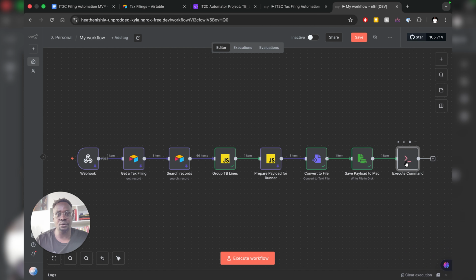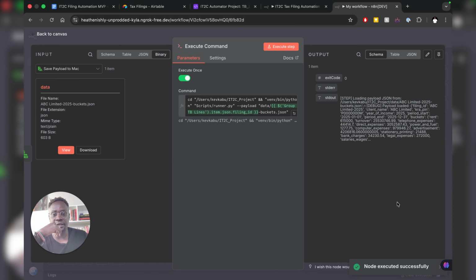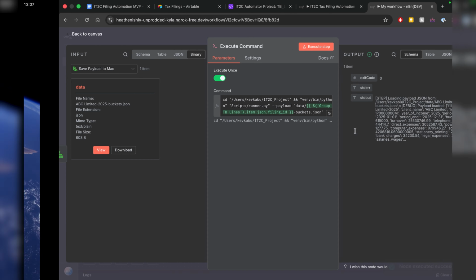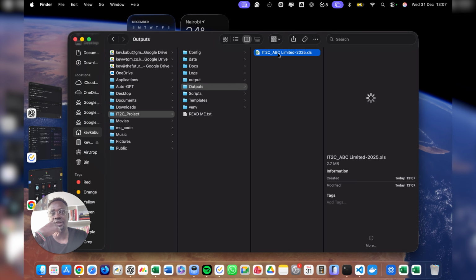Then we go back and we need to execute the command. So the command is just running this code and referencing the file or this JSON that is supposed to run. So once we execute it, this is the last step that is going to take us to actually filling in the IT2C sheet. So let's just watch what happens. And then it's done. So it's executed that node successfully, okay? So you see it opened and closed Excel. And then now let's come to our outputs. And here we have it. We have our filled in sheet.